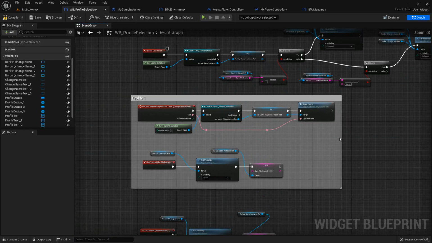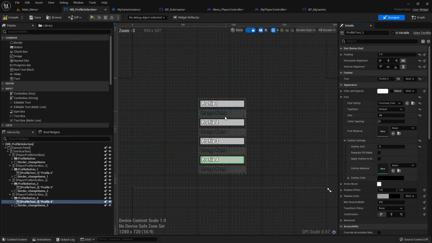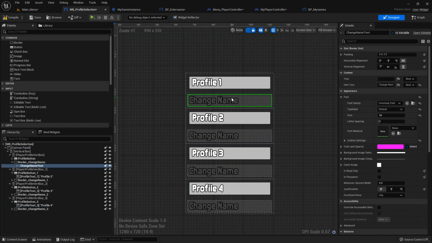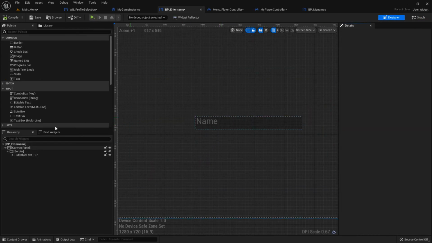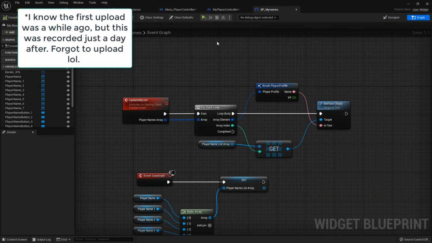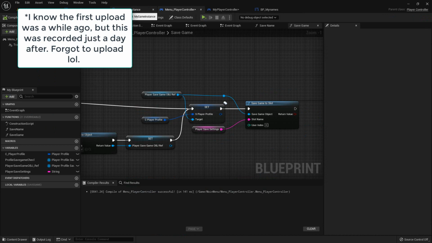Hey everyone, so yesterday I said I was going to make some player profiles so I can change the name. All I've done is I've got some borders here with change name. I'm essentially replicating what I had, just really basically in the original one that I showed you yesterday. I'm now just moving that functionality over to a main menu system that I'm getting set up.